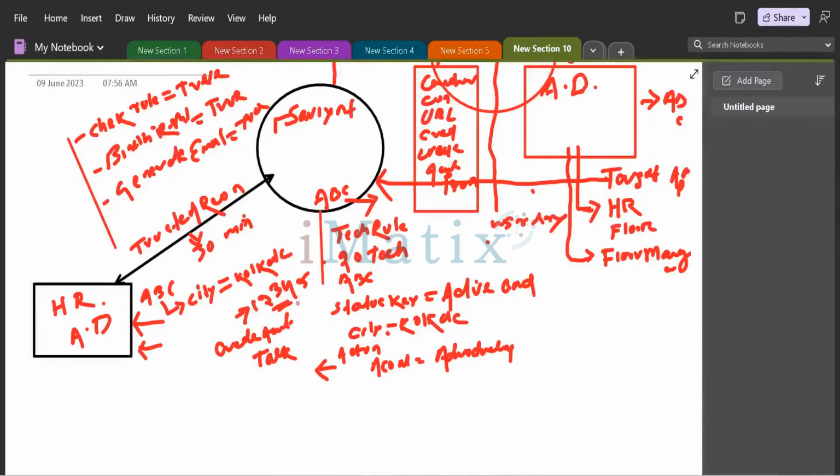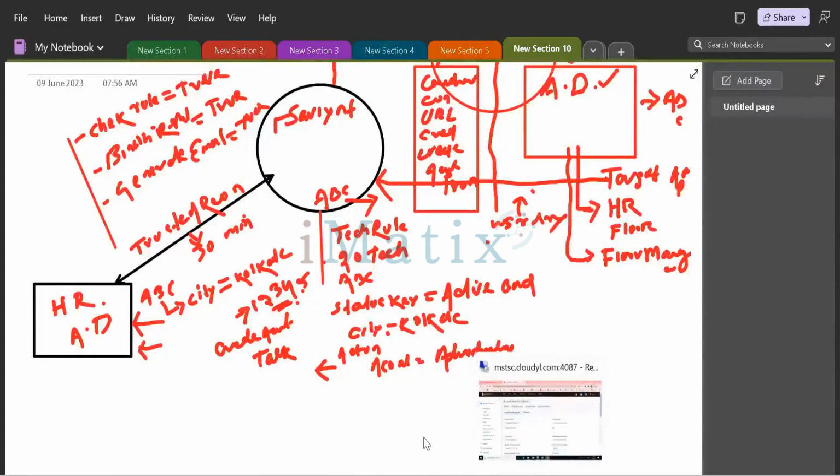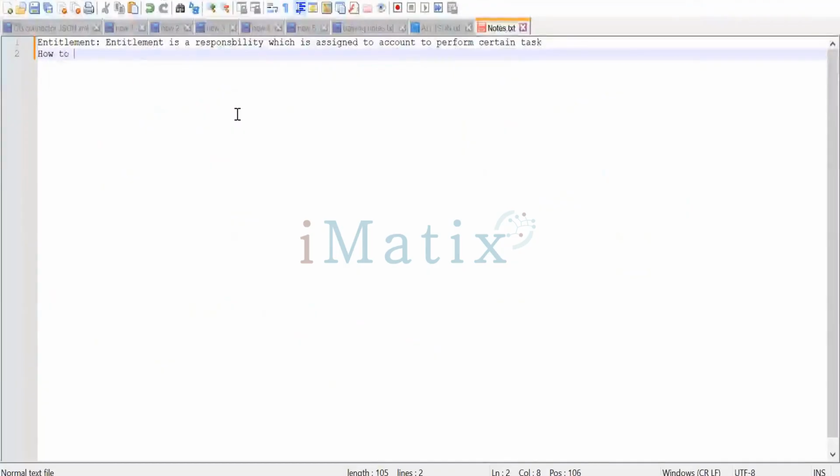Once I assign the entitlement, it is going to create a task for me, and the task will get processed by your retry job, right? The user will get access to the entitlement in the application. How does the entitlement assignment happen? Let's say I'll write a note on how to assign an entitlement.